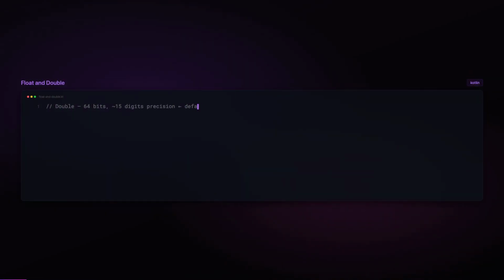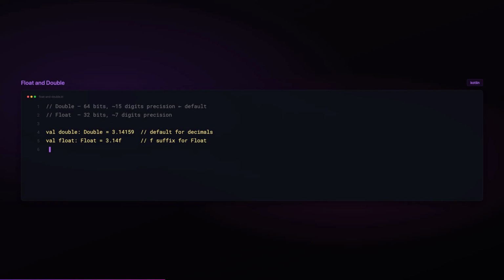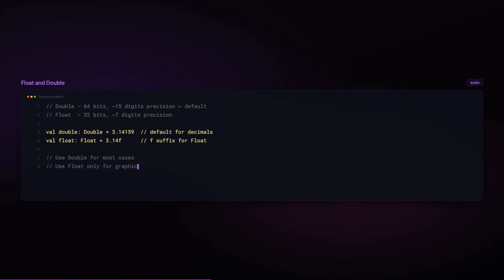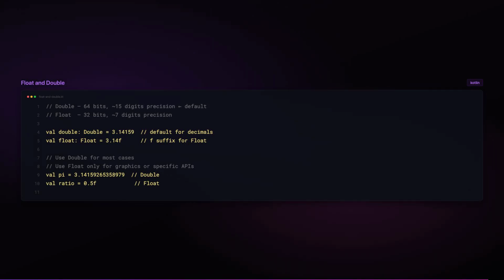For decimal numbers, Kotlin has Double and Float. Double is 64 bits with about 15 digits of precision. Float is 32 bits with about 7 digits. Double is the default for decimal numbers. Use Float only when you specifically need it, like in graphics code. Add the F suffix for Float values.